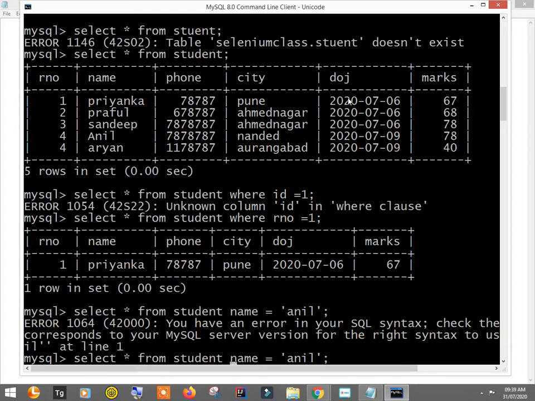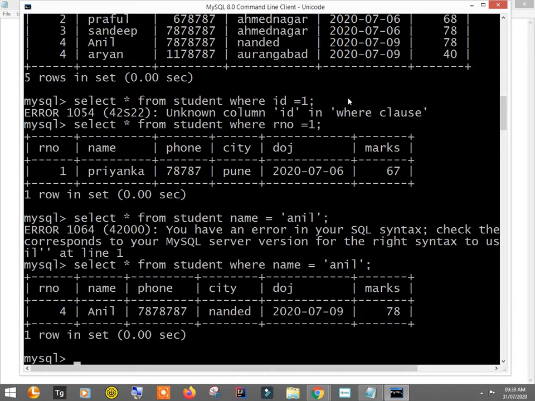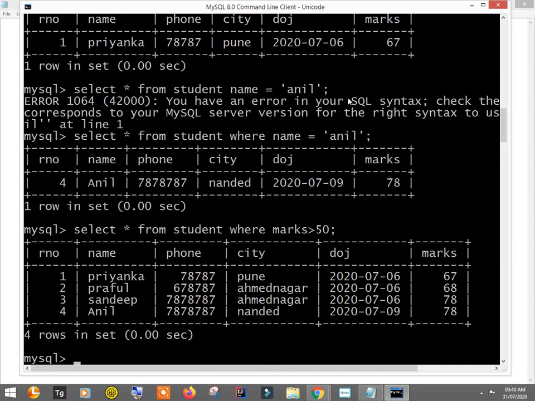The where clause was missing. Okay. It is not case sensitive. Even if it is small, it's fine. MySQL is not case sensitive. Then we have also tried using less than and greater than symbols. So let's say marks greater than 50. In this way also you can find the students.